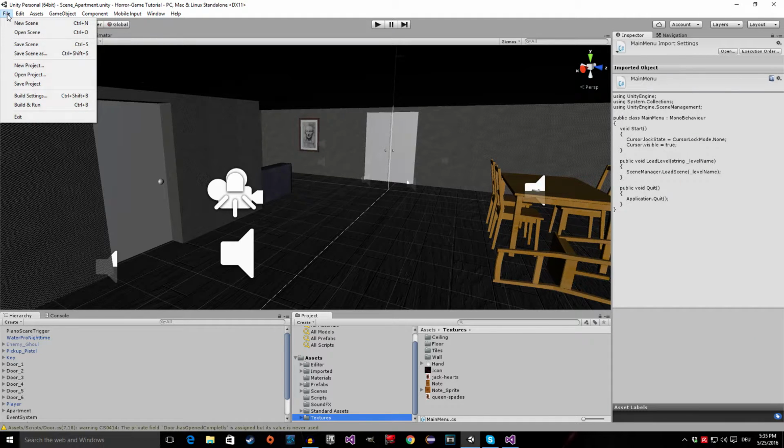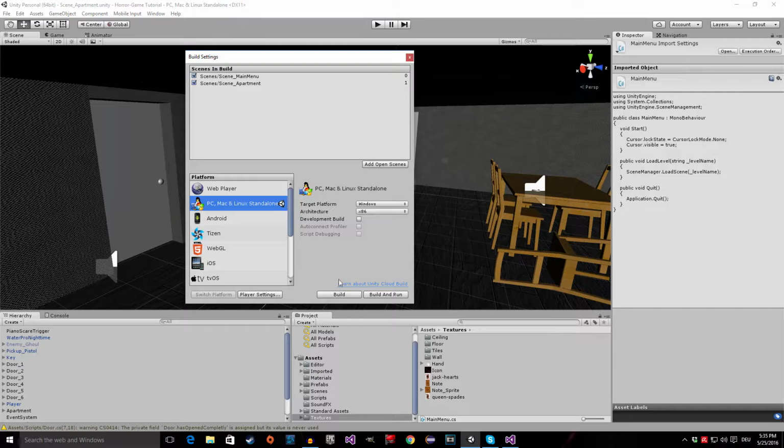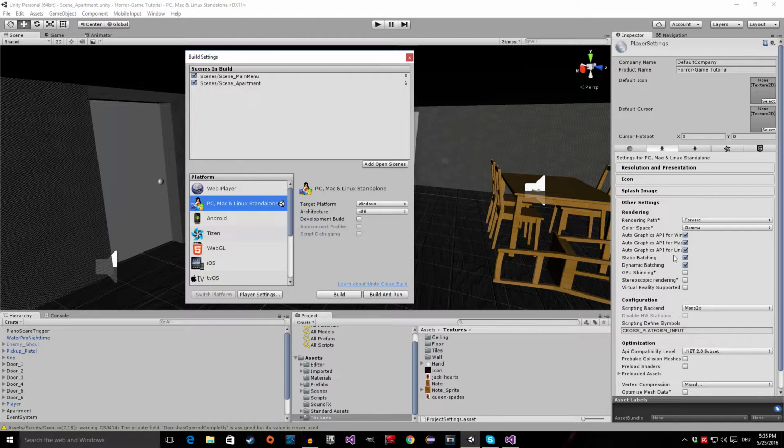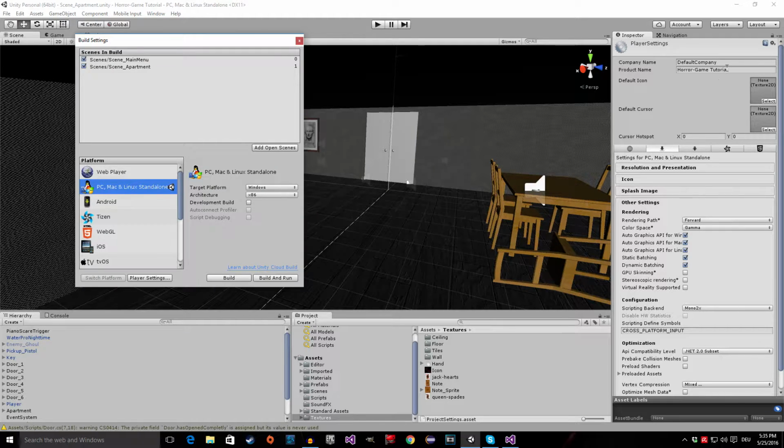And now let's go to File, Build Settings, and now click on Player Settings. So here are a few settings we want to change. First of all, we want to put in our company name. Our company name is SadSmile Games, at least that's mine. And then put in your product name, so how your game is called. My game is called Horror Game Tutorial.